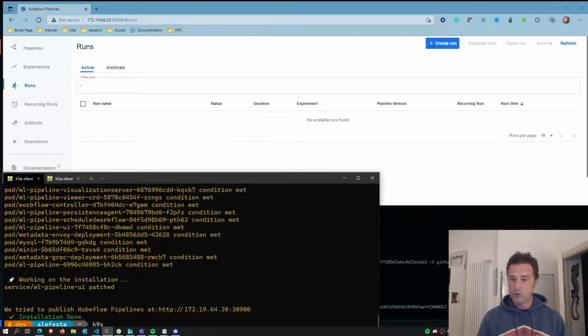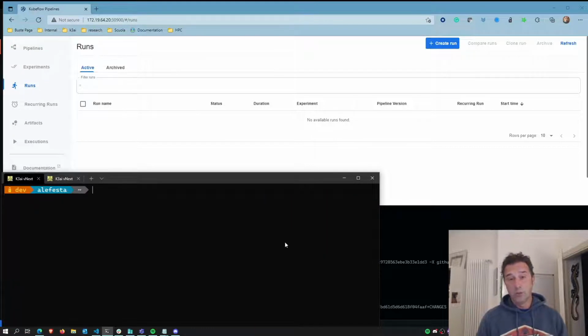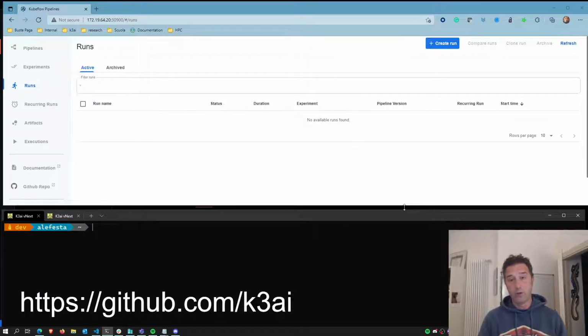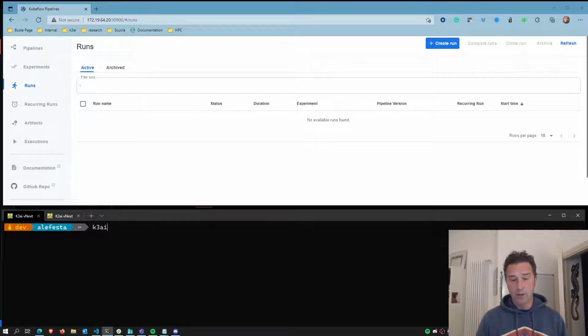For example, this is not just a repo that hosts a single piece of code, but a repo where there are multiple folders with multiple pieces of code. For example, I have a folder for MLflow and a folder for the code for Kubeflow Pipelines. So I need to say k3ai run what? The URL that points to that folder, not just a repo, that folder.